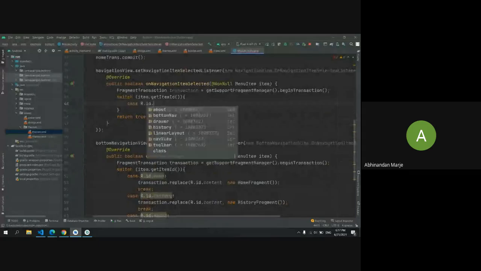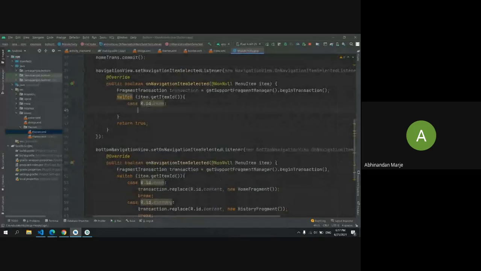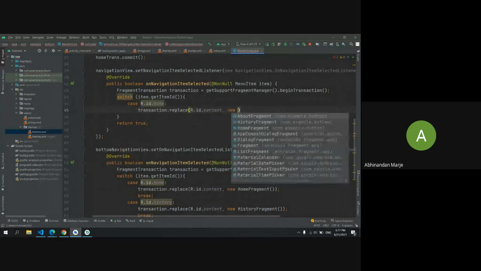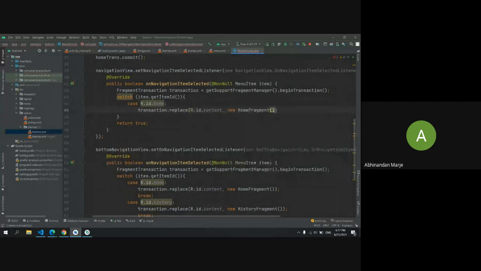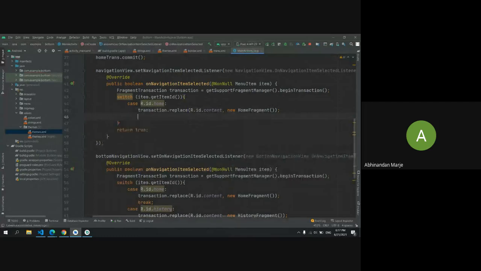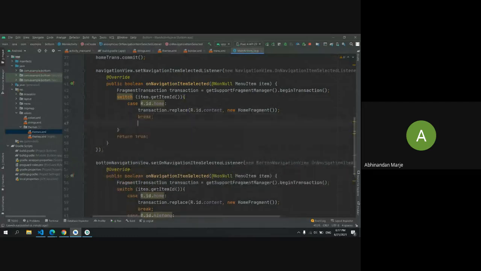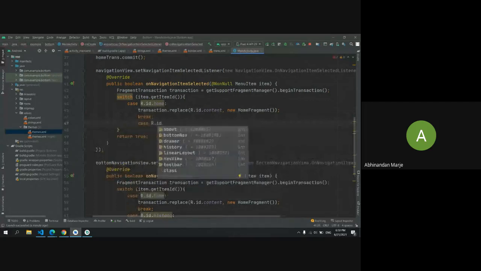Then the first case will be our home ID. And in this, I want to start my transaction.replace, R.id.content, which was our frame layout. In this, the new HomeFragment. Okay, our first case is done. Then just add the break statement here. The second case, history.